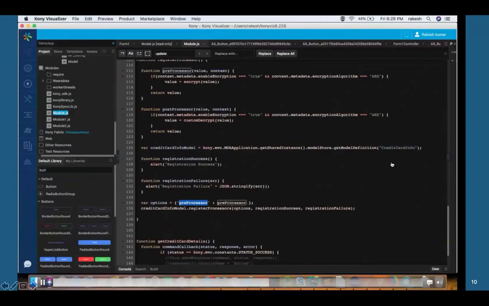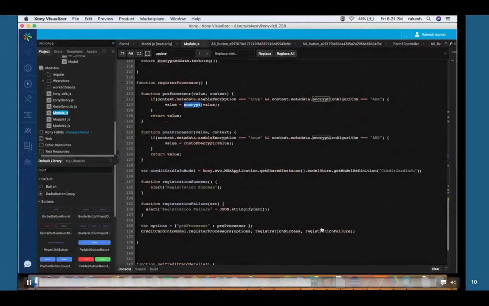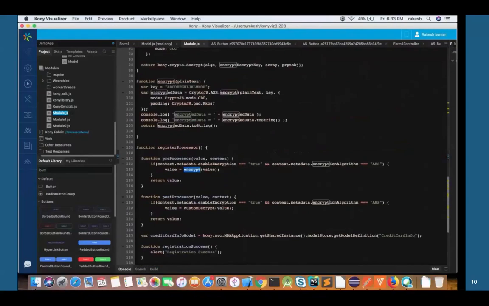Once you have registered the pre and post processor, it triggers the call only for fields that have metadata. That way it is efficient. It is not going to call the pre and post processes for every single field, but only if you want to do extra processing and you have set metadata on the server for that field, only then it gets triggered.